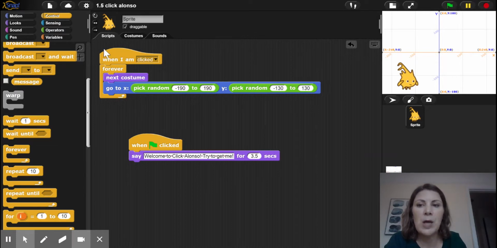These blocks that have this wavy shape on top are called hat blocks. They always go on top of something. You can't click them in at the bottom of something or in the middle of something. They are basically like triggers. They're telling the code to go. So this, when green flag clicked, if I click the green flag here, it tells the code to go. And this, when I am clicked, tells Alonso to go when I click him.